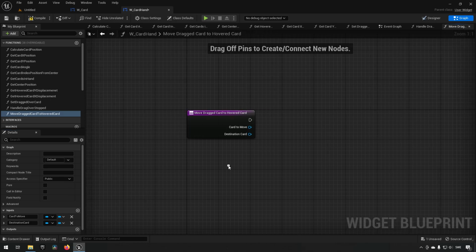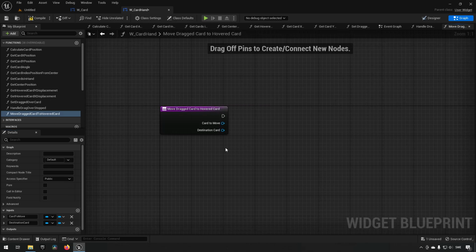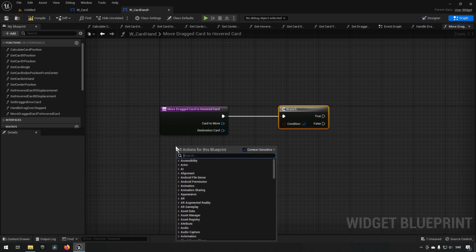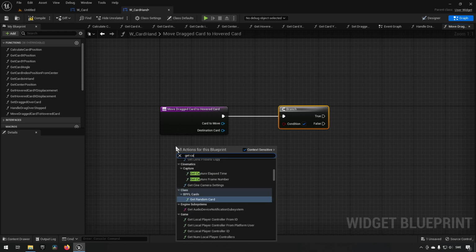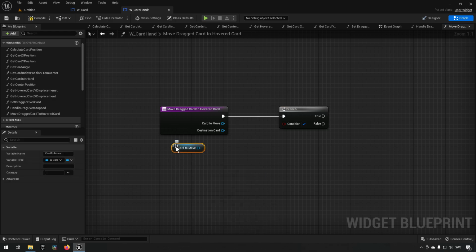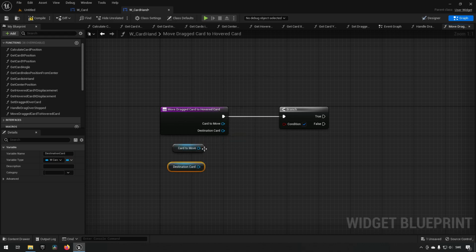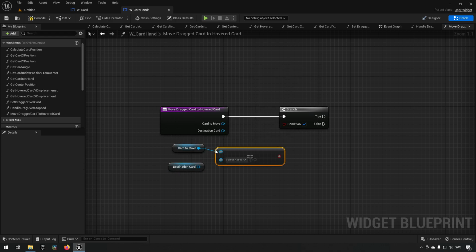Okay. From here, what we want to do is just check if they are the same card. If they are one and the same, the one we're moving and the one we're hovering over, which means that it's the semi-transparent one, we don't really want to do anything. So we'll do this. We'll get card to move. We'll get destination card. We'll check, are they equal?